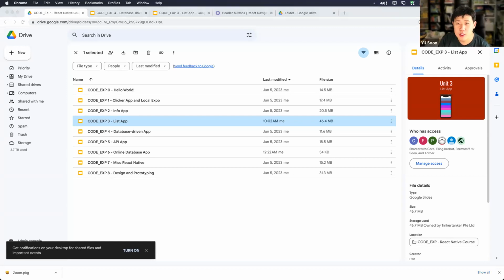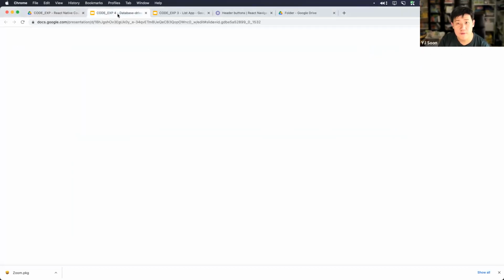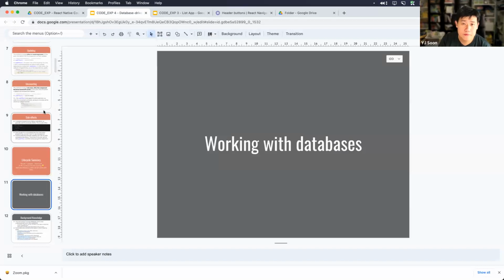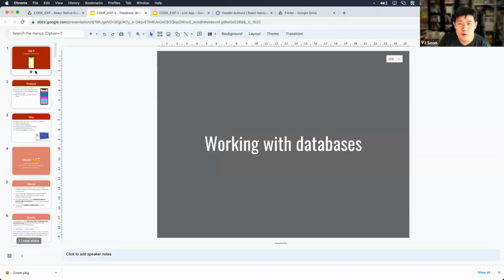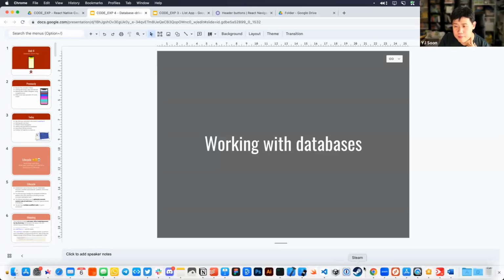So where did we stop just now? We stopped at code EXP 4, database-driven app. Okay, so far the apps that we've built have been like toy apps, right? They don't store any data. They don't actually save anything, and if you quit the app, they will just restart.